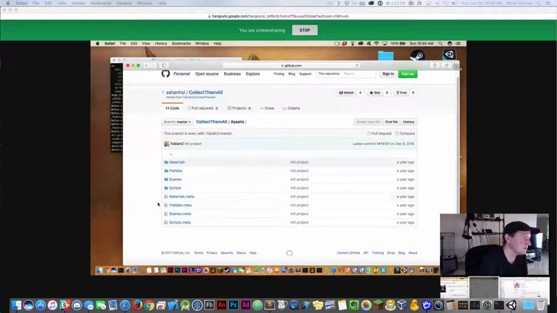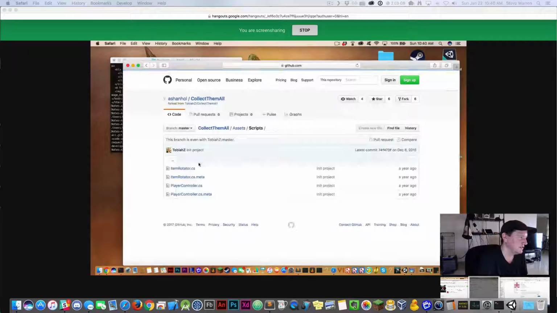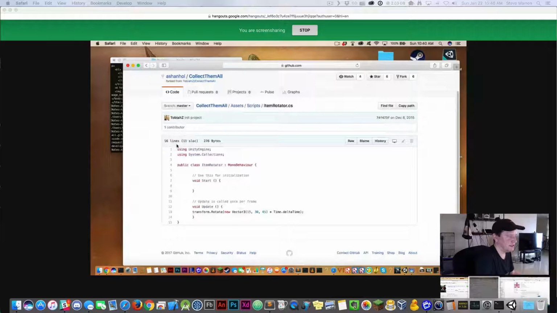Okay, click on scripts. Guess what these are? They're the rotation of the items. Yep. Don't click on the meta file, click on the script file. Click on either one of the script files. What does that look like? It looks like a script. Okay, so this is a behavior. We're going to drag this script onto the ghost that we created.